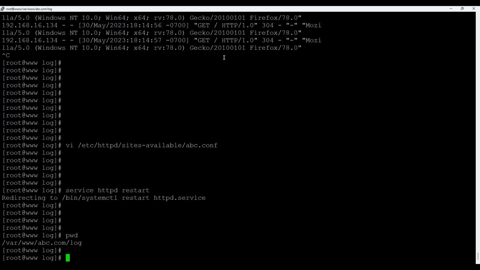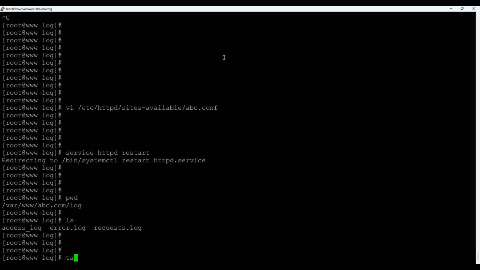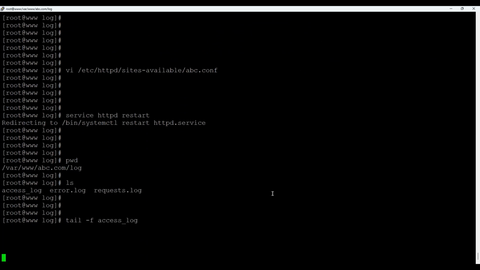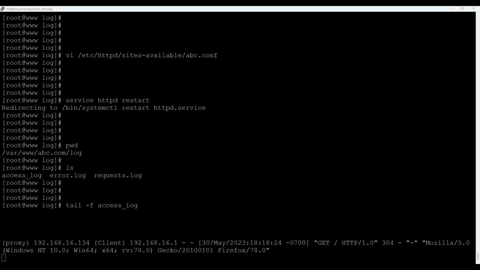So print working directory, ls. Now if I do tail -f access log, and hit the website again, you can see the log entry. I have refreshed the website. You see the proxy is this IP. The client is this IP. I have manually entered the word proxy. You can type anything here, I am saying client, or you can say user, whatever you want. And I have taken the further parameters as they are.